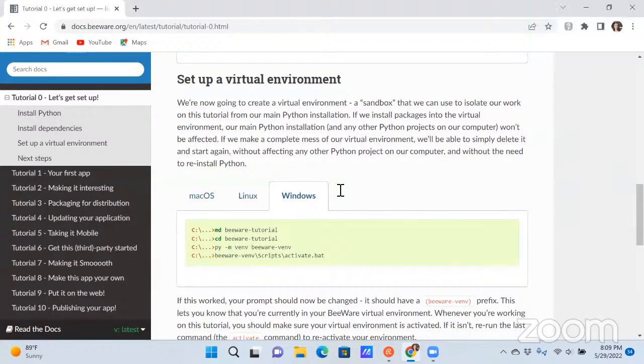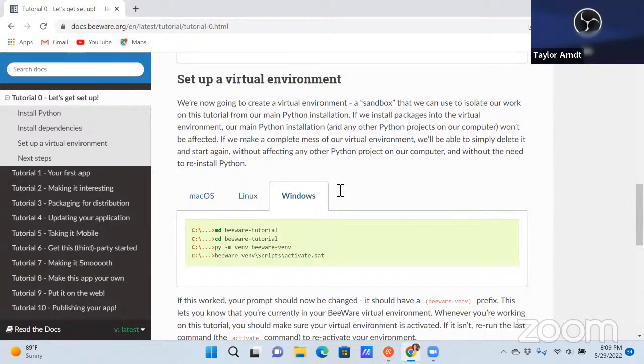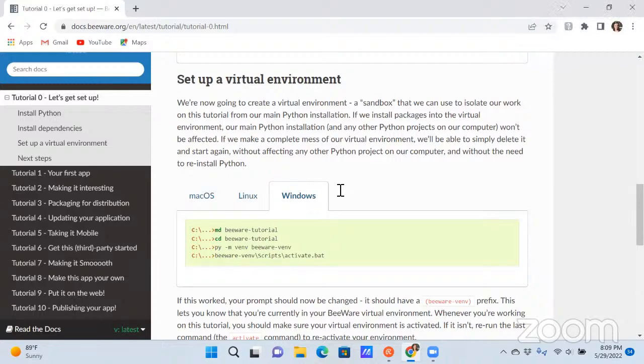It wants me to make a new directory called BeeWare tutorial. I'm just going to go ahead and open up Terminal.